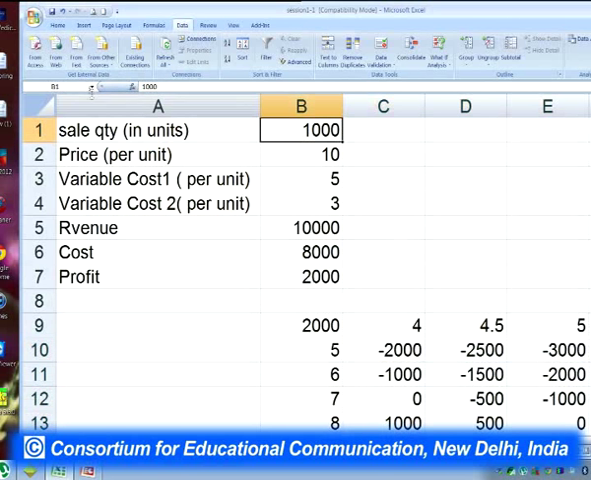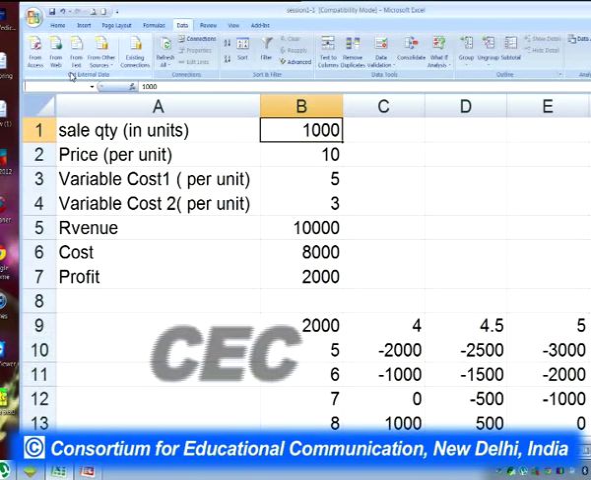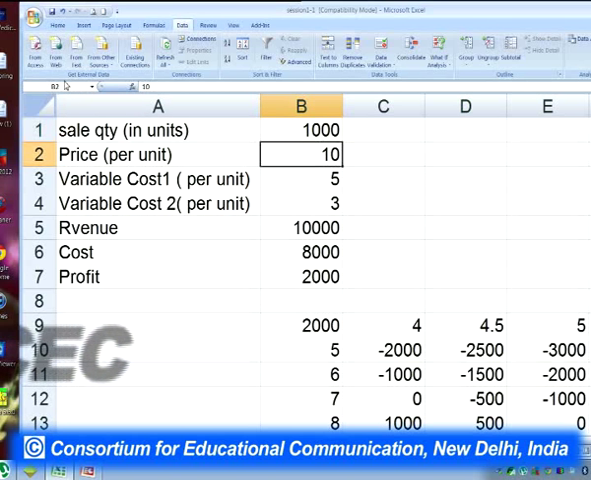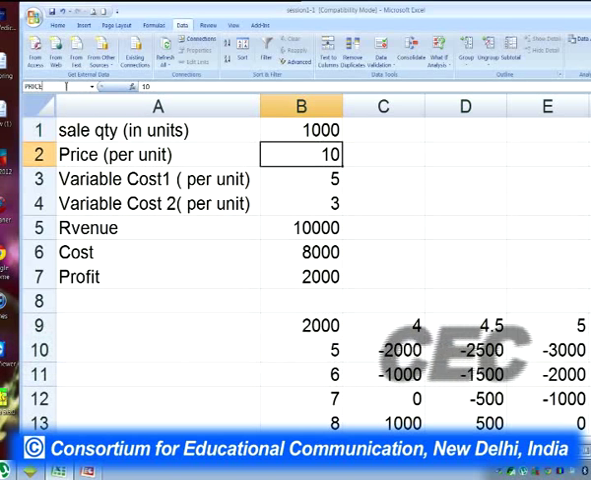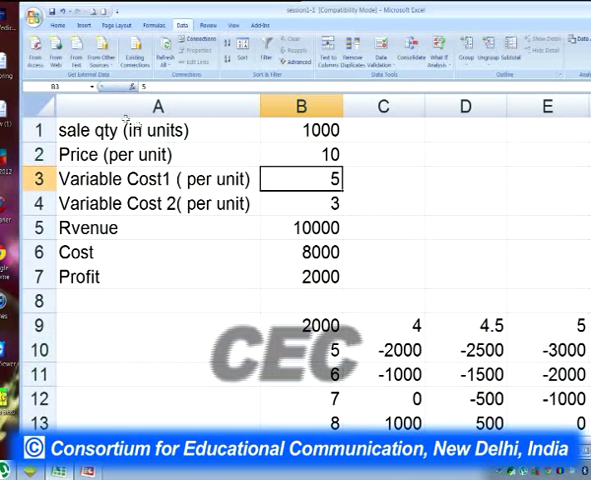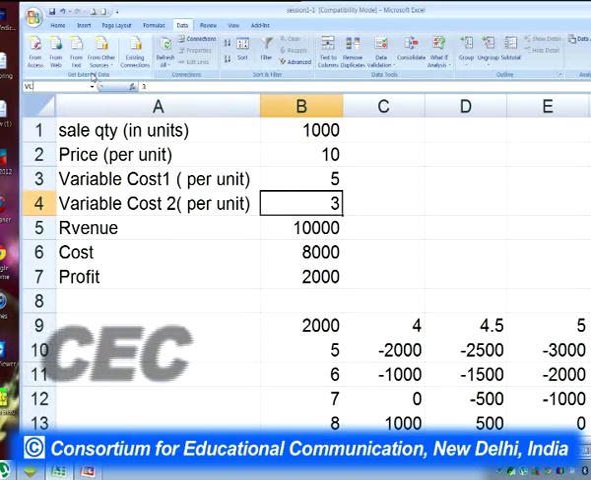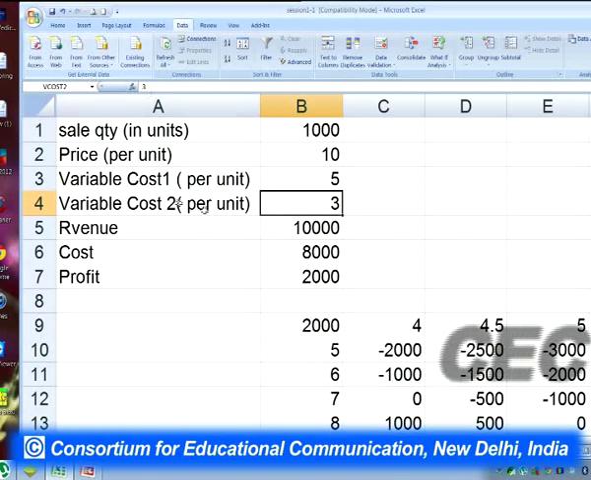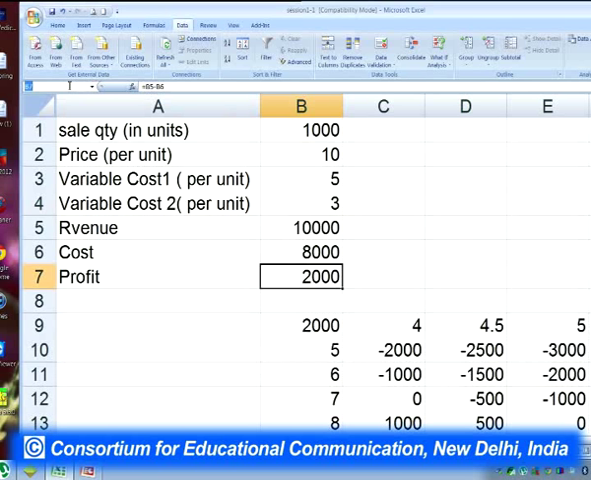So here I will name this cell over here. I will say this is sales, and this one is price. So I am actually naming the cells now. So here similarly this is, sorry, I just made a mistake. So here this is variable cost 1, and similarly this is variable cost 2, and finally this one is profit.